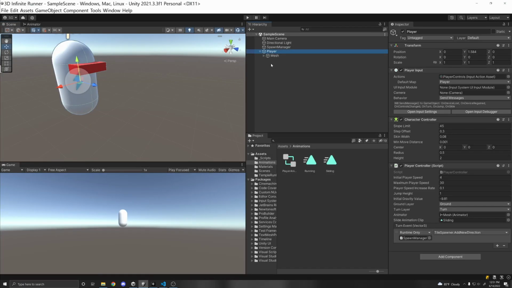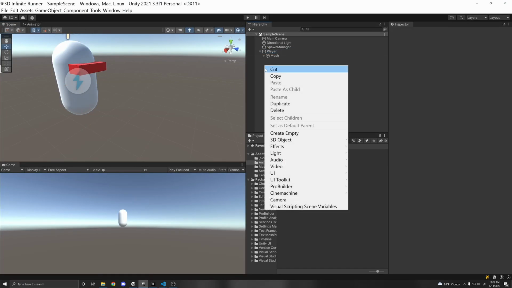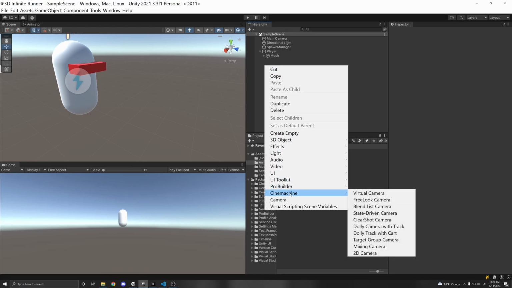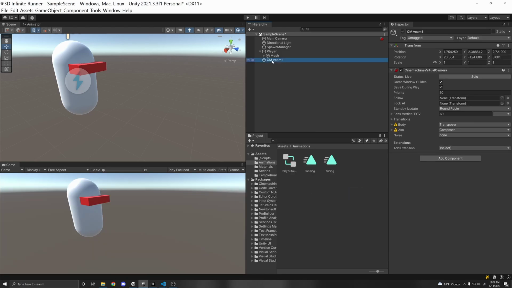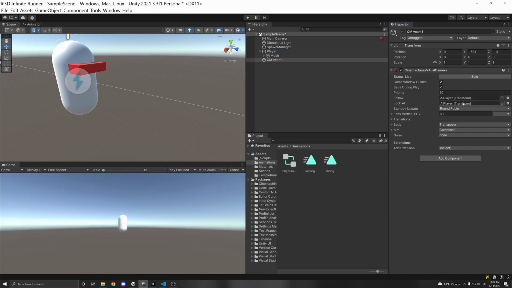And so let's just add a Cinemachine here. So here we can right click, go to Cinemachine and add a virtual camera. And a virtual camera basically tells the actual camera how to move and rotate. It just makes it easier for us to program awesome camera functionality with a virtual camera. So the main important ones are the follow and look at. So we want it to follow our player and also look at our player.